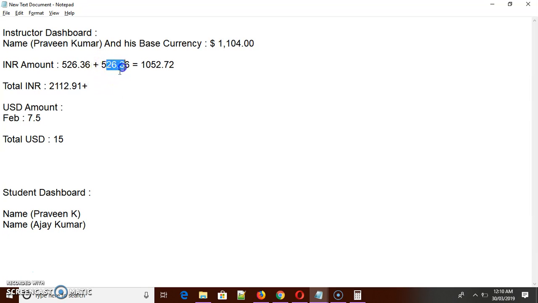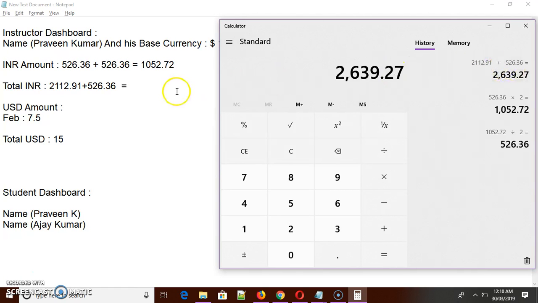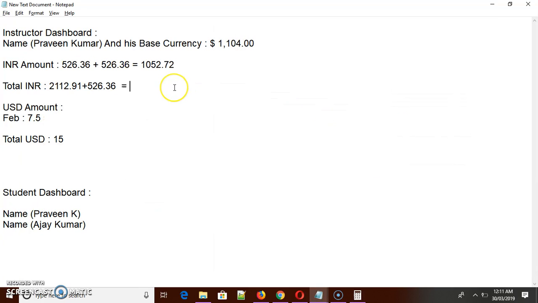So this is 526.36. I'm copying it and pasting it, plus, which should be equal to, so I'm going to put it down here, where you can see 5112.91 plus 526.36 should be 5639.27. Sorry, not 56, it's 2639.27. So this is what I should be getting as a payment.